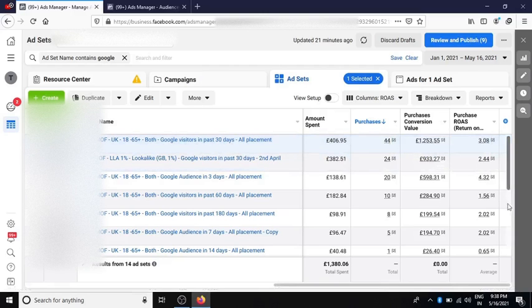In the 3-day Google visitor audience, we got 20 sales and ROAS is 4.32. In the last 60-day Google audience, ROAS is 1.56 and got 10 sales. I will tell you why I created different day range audiences and what is the purpose of this.